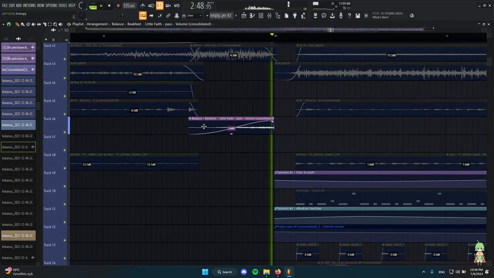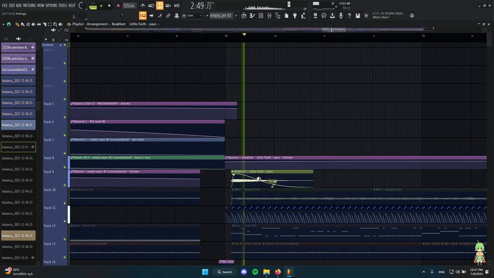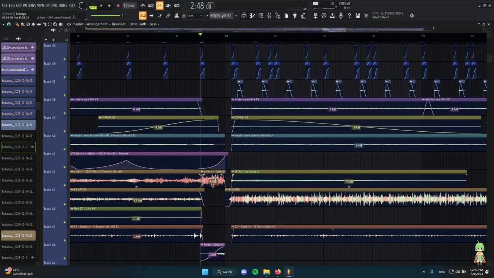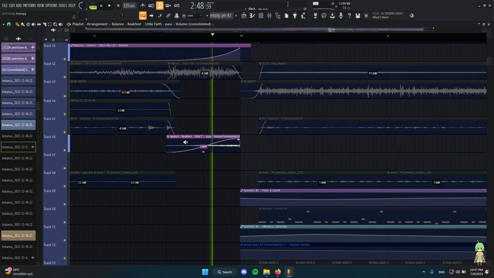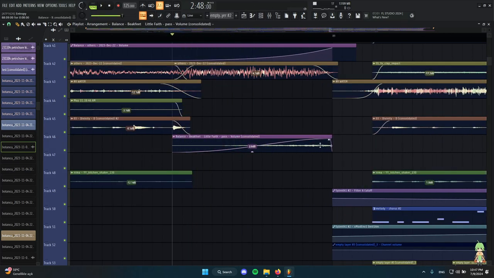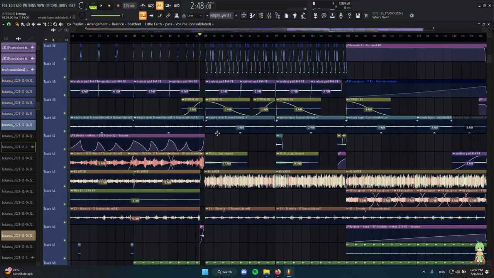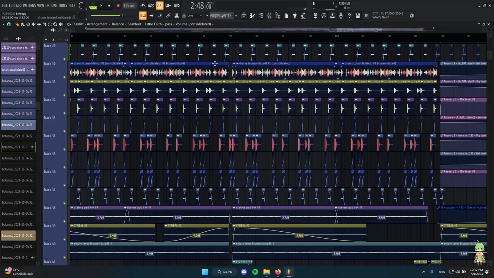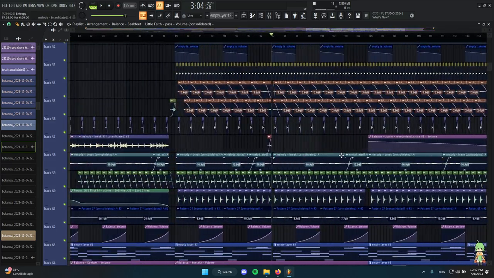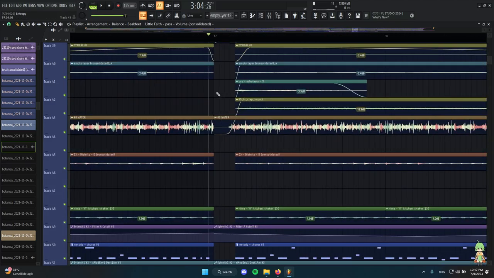And we have this from, remember, from the very start, it's just this, and it's the same thing, just reverse. Maybe not even reverse, but just volume automated up. And it works out very well. And for the second part of this drop, nothing changes, it's the same thing. I like the way it sounded.